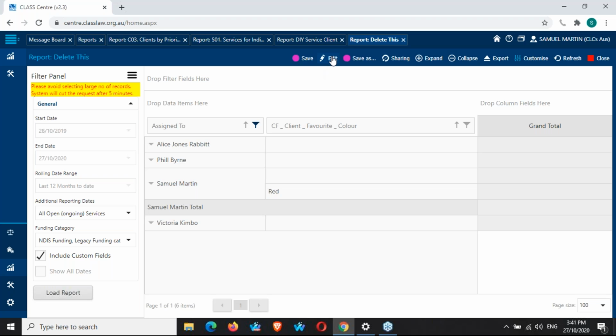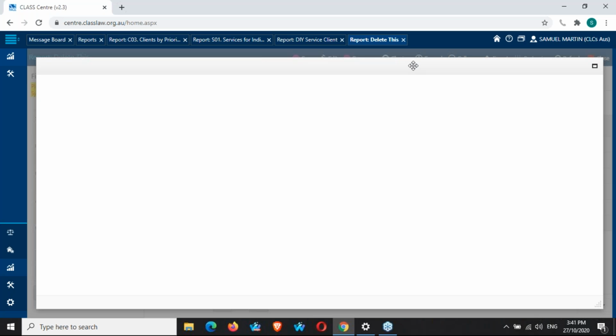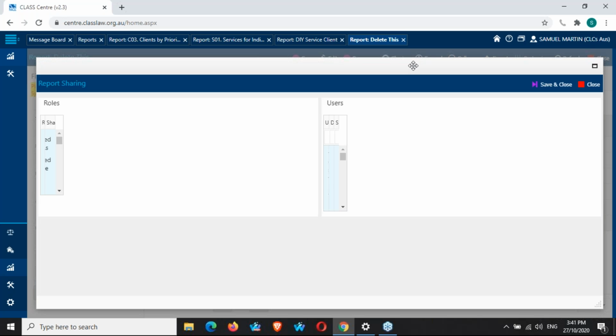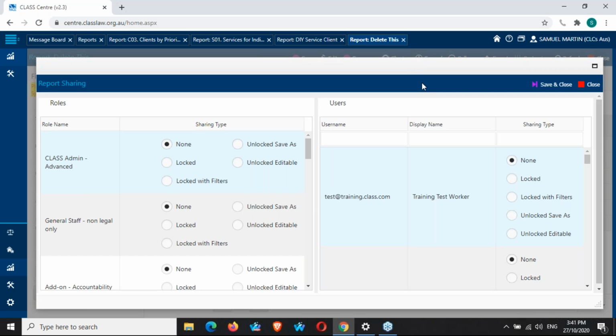So the other buttons we get here are edit. You can save it again, give it a whole new name if you like. Sharing is the button I want to go through with you. So you can create a DIY report, you can save it for yourself, and then you can share it with other people at your center. And you can do that in a couple of different ways.